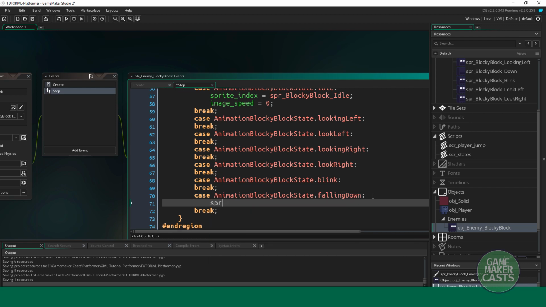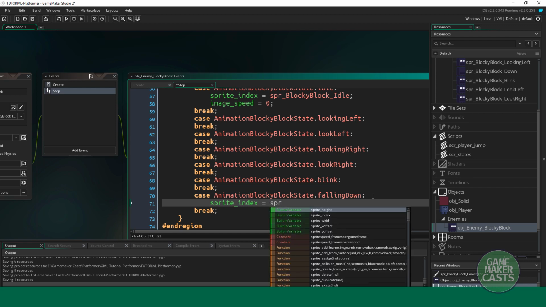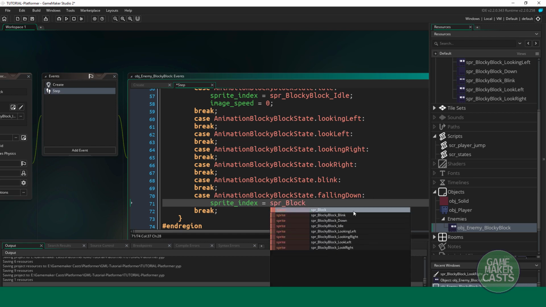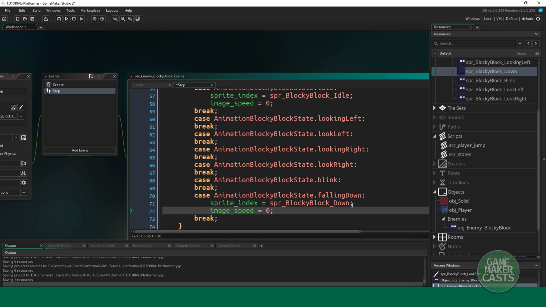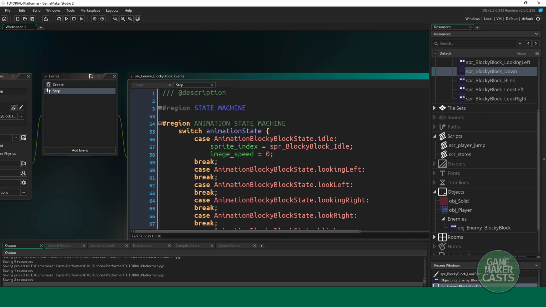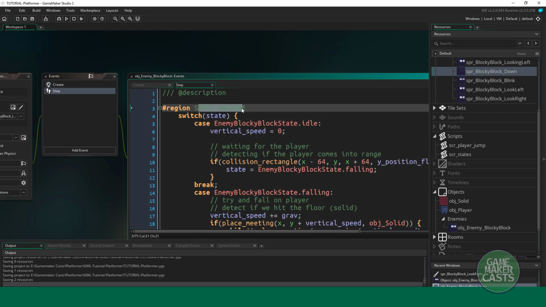With this one, the falling down, again, we'll just set our sprite index, and we want to make sure it's equal to the sprite of, I believe it's down. Yep, down. And we want to make sure that we have no image speed on this one as well. Now, even though we have this here, how do we transfer into these different animation states? And that's where this original state machine comes in.